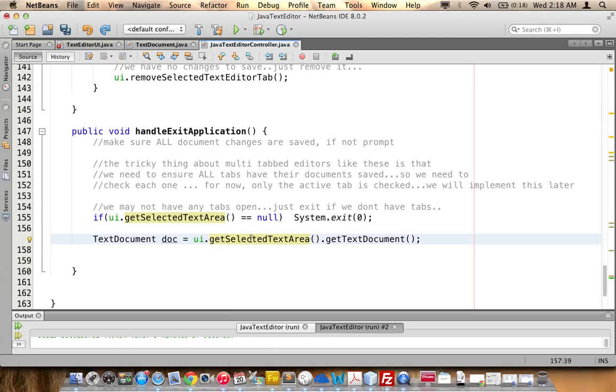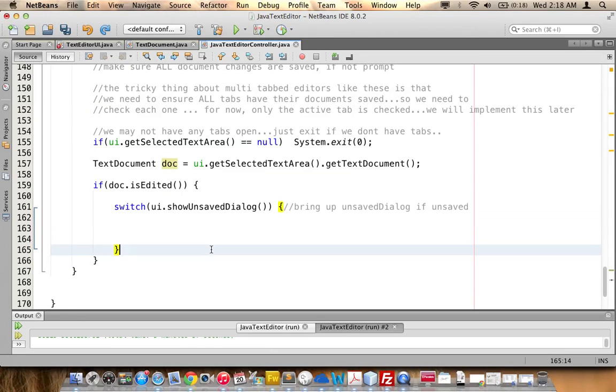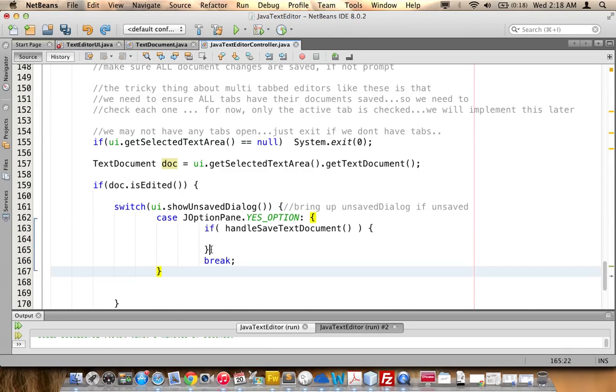So we're going to go ahead and grab the active tab through this statement, getSelectedTextArea, and grab the document inside of that particular tab that's active and save it in doc. All right, we start a standard check in order to check whether it's edited or not. And if it's edited, then we use a similar approach as before. We show the unsavedDialog in a switch statement. We consider the first option, the yes option.